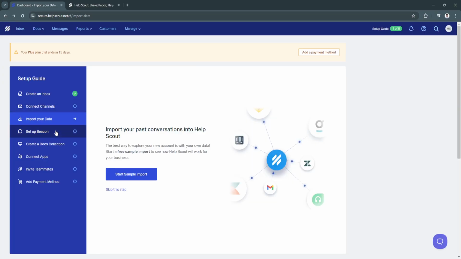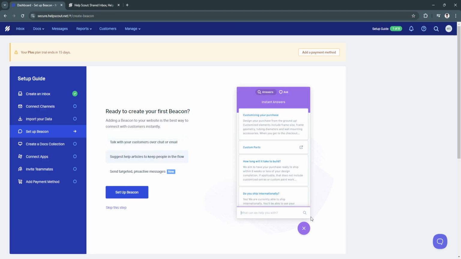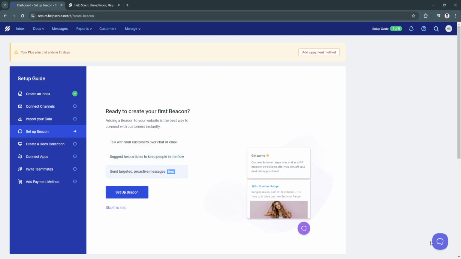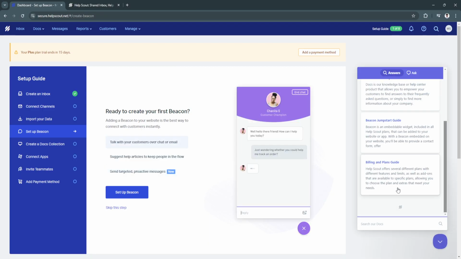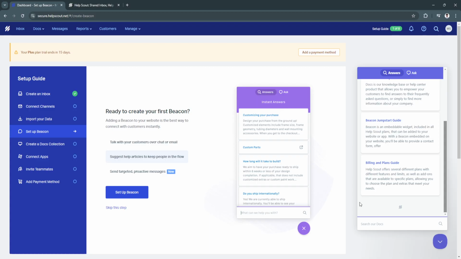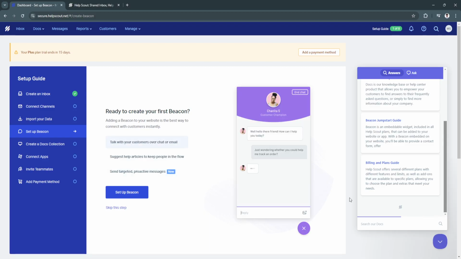Next, you want to set up Beacon. So, ready to create your first Beacon? Adding a Beacon to your website is the best way to connect with customers instantly. This is like a customer support chat, just like this. When you click on this chat icon in the lower right, this is what the Beacon looks like. It's like an AI that talks to you if you have questions, and it can automate answers and redirect you to your answers.